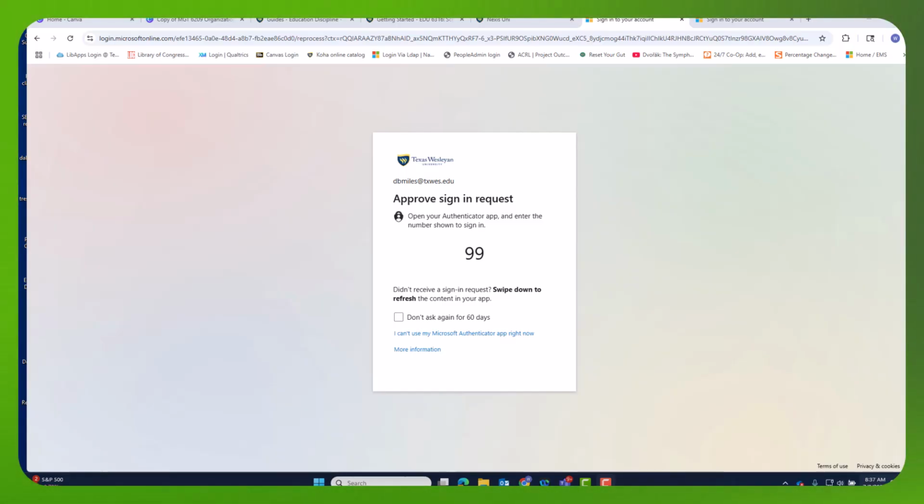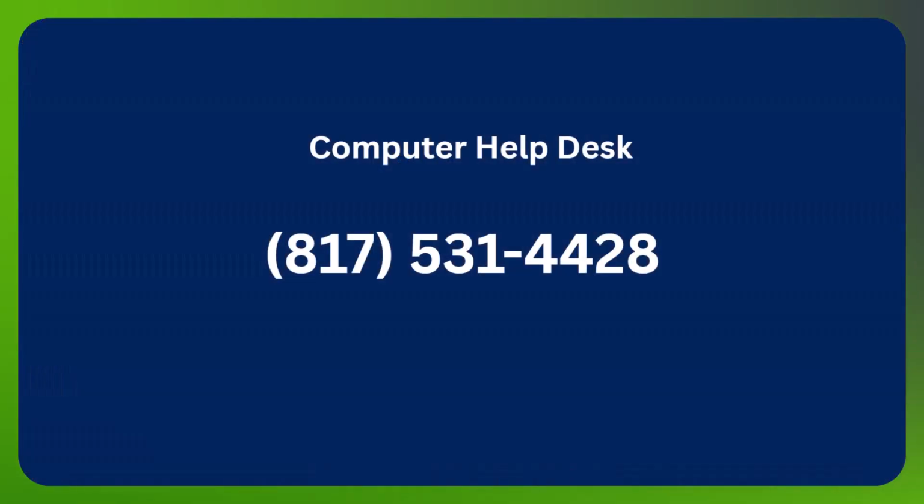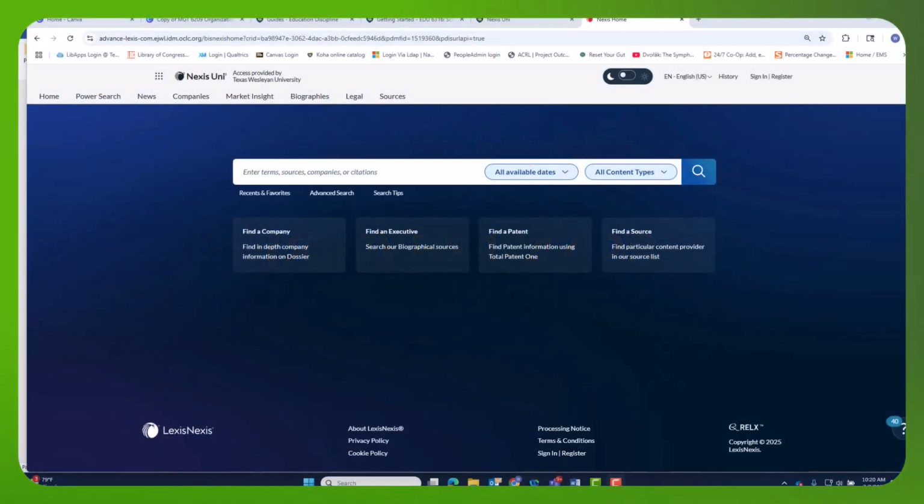If you want to learn about the Microsoft Authenticator app, you can contact the Computer Help Desk at 817-531-4428. Once you are done using the Authenticator app, you will see the Nexus Uni main page as is shown on the screen. Now, a little bit about Nexus Uni.